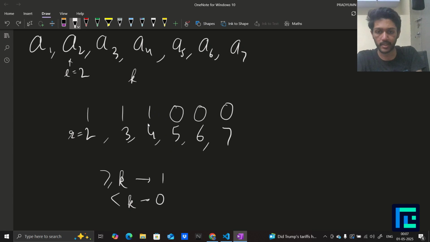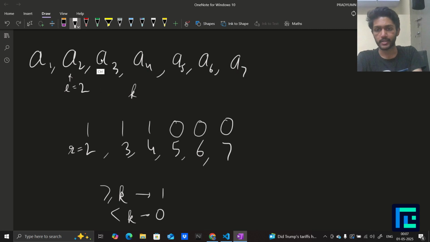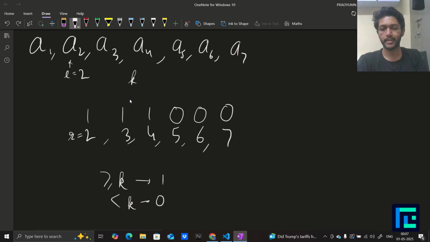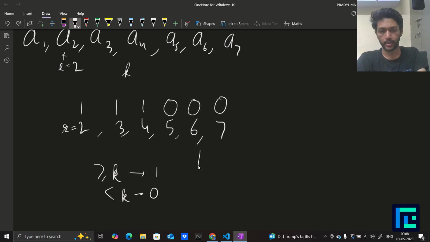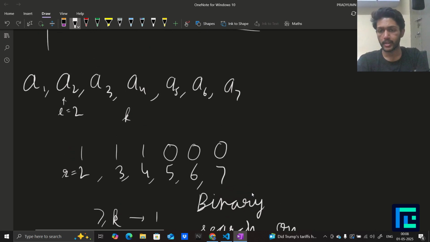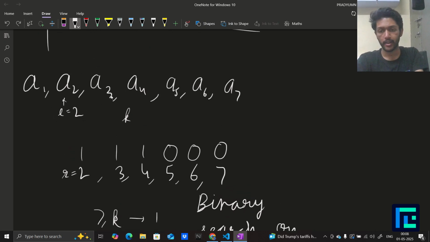Since here the last one occurs at 4, that means if L equals 2, then till r equal to 4, my bitwise AND is at least k. So how do I find the last one? It is a very classical problem. It is solved using binary search. I can simply solve it using binary search on r. We have a certain L and we want the last r, I want the last one.